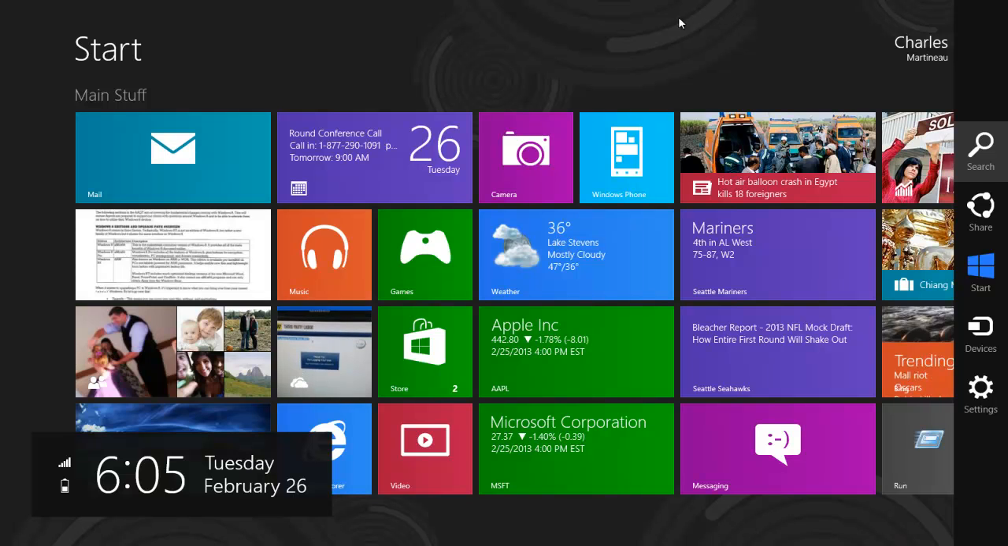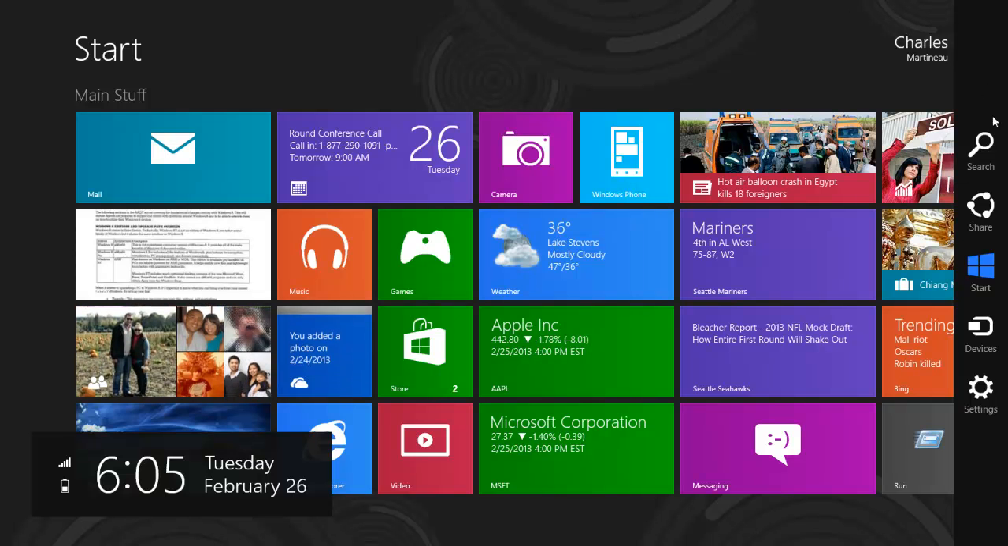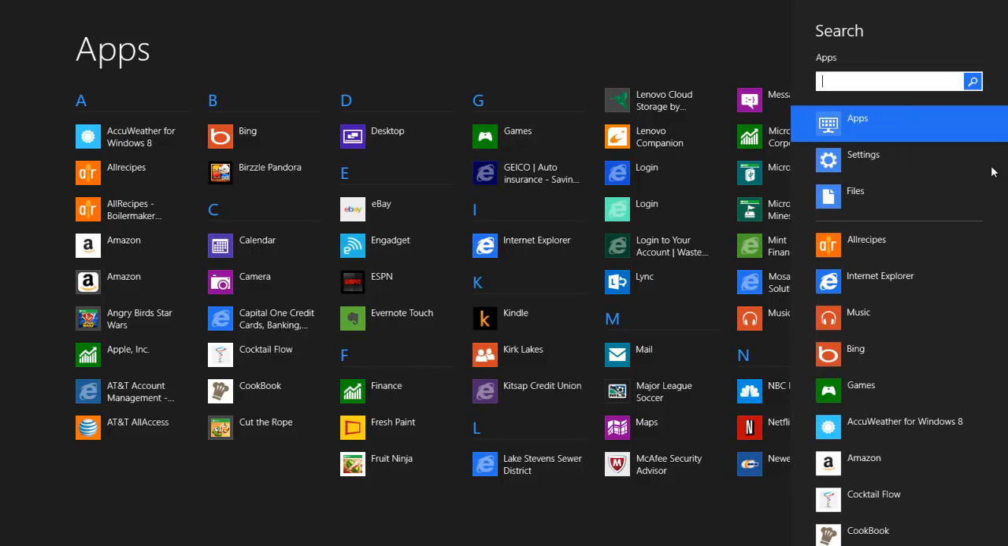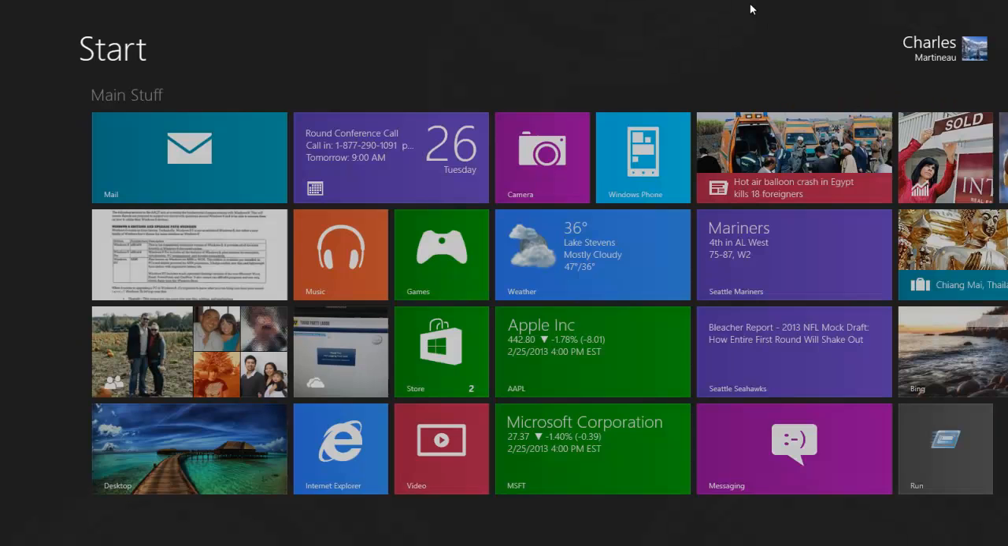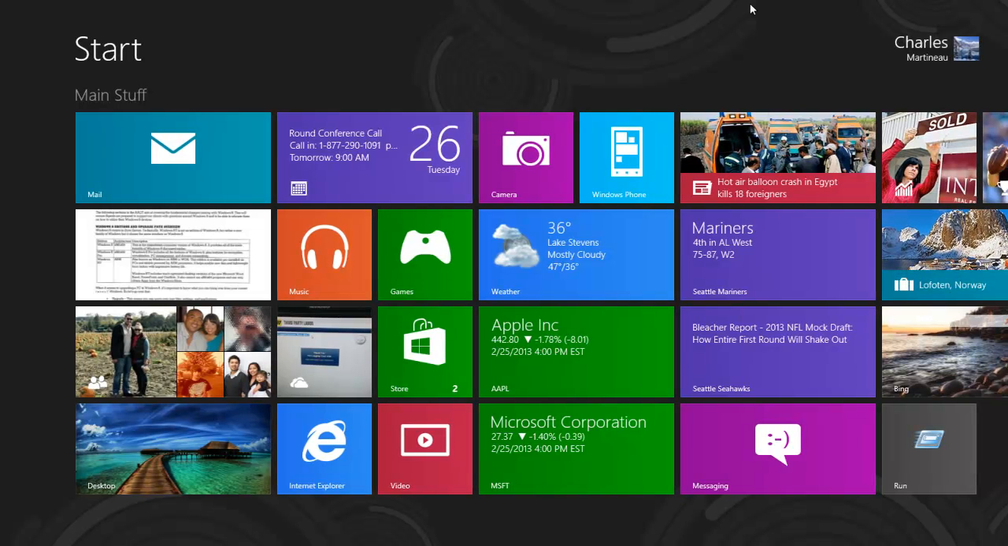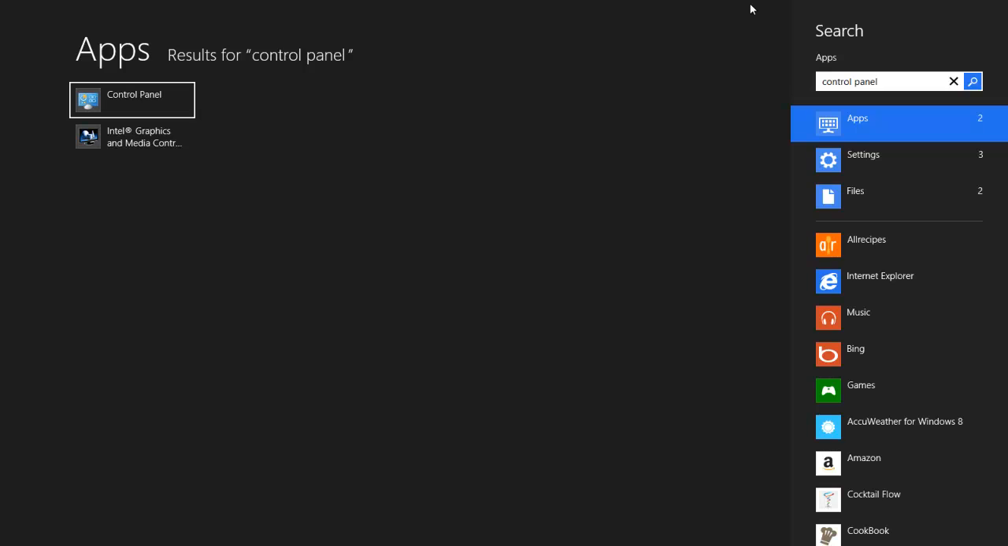So, to dive a little bit more into the charm bar, we're going to talk about each of the different charms. The first one is our search charm. Now, I can click on search, and it's going to bring up a search field here. It allows me to search for anything I want. But the really nice thing about the search feature is that I can also just start typing from my start screen. So, let's say I'm looking for the control panel. The first thing I would do is just start typing control panel, just like this.